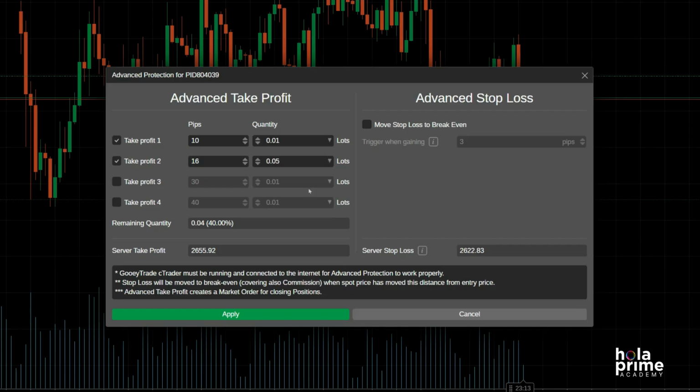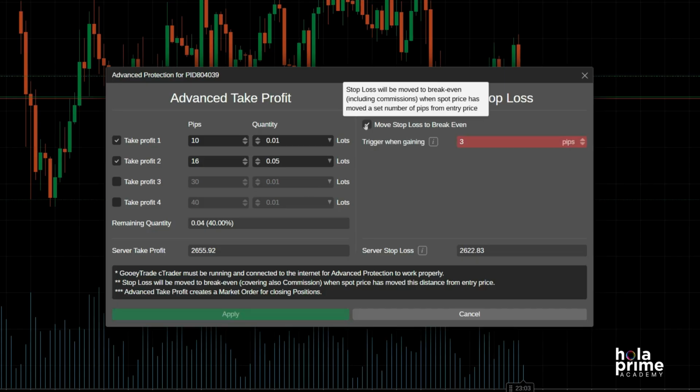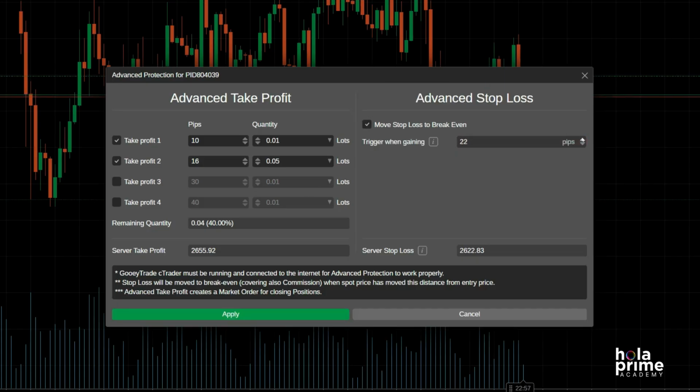Next, we have the advanced stop loss feature. This is a game changer because it lets you automatically move your stop loss to the break-even point as the market moves in your favor. Just tick the box, select your preferred pip distance, and you're good to go.